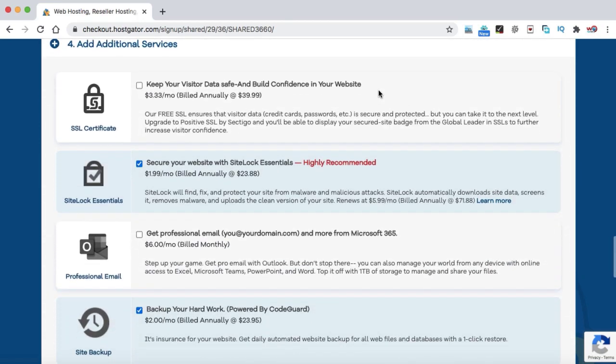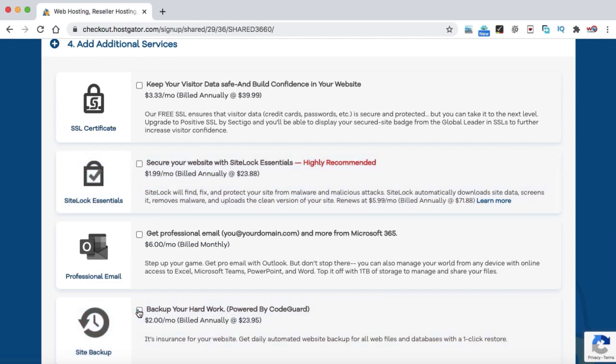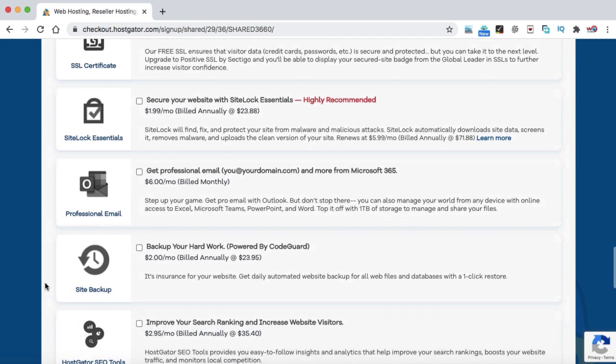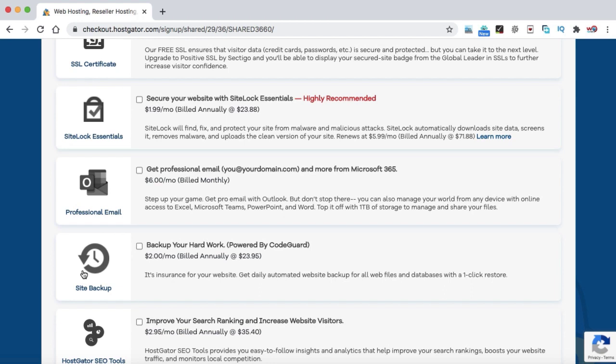Here we have some additional services. I suggest you uncheck all these additional services because they will charge extra from your pocket, and I will try to save your money as much as possible. Here we have the backup option, so you don't need to pay $2 every month, but I will guide you how we can create the backup of your website free of cost.